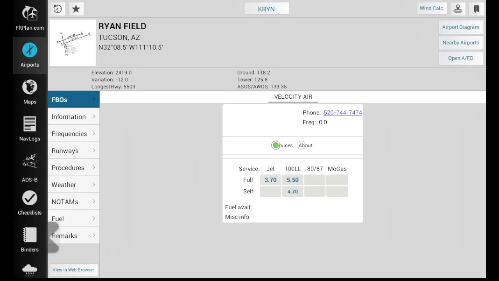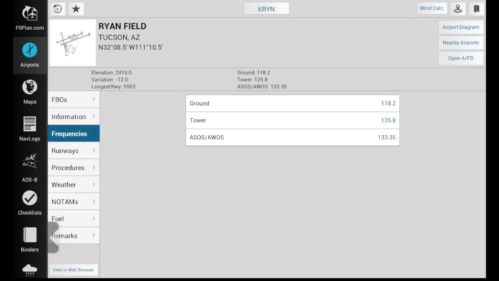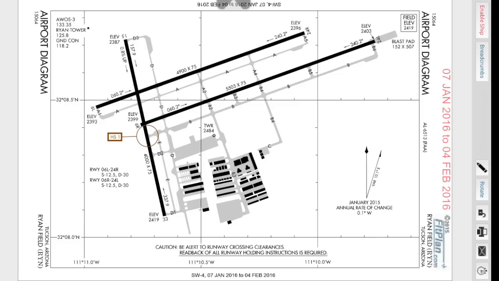Also, you'll notice that above the fuel prices, you can see all your frequencies are already lined up. But if you can't read that, you can just hit the actual frequencies page, and that will give you those in larger detail. Okay, the next thing I think is pretty helpful would be if you look in the upper right, you'll see airport diagram. So if you click that, you'll get an image of the airport. And based off this diagram, you can choose which runway would probably be best for you.